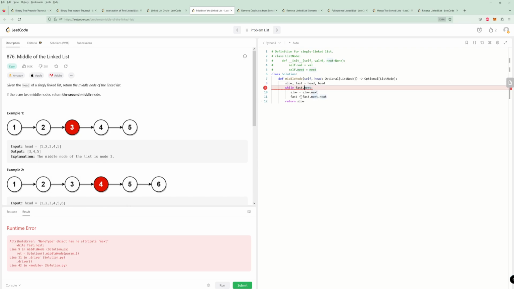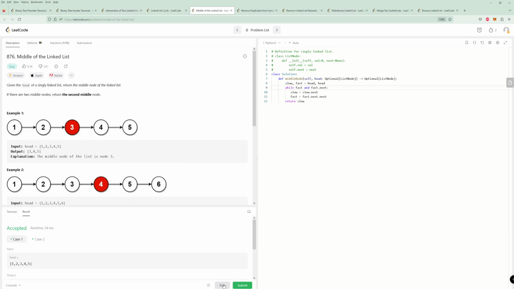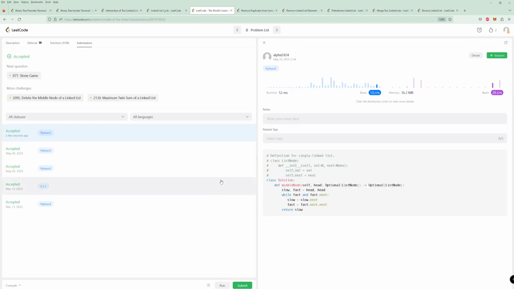Is it not next? NoneType. Oh, right. Wait, I see. I see, yeah. So, fast. And I think that should do it. Let's see. Yeah. Cool.